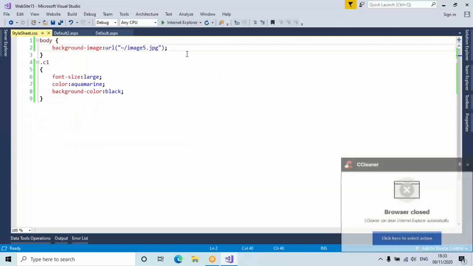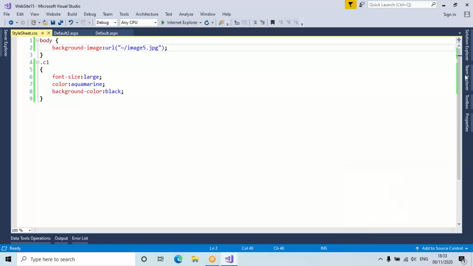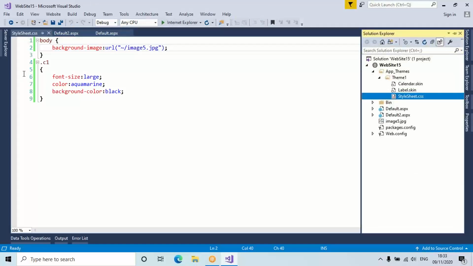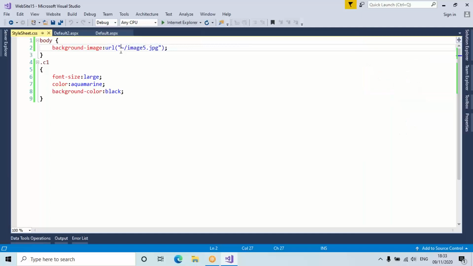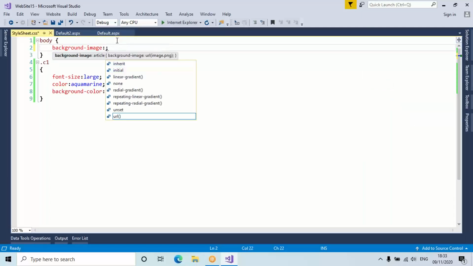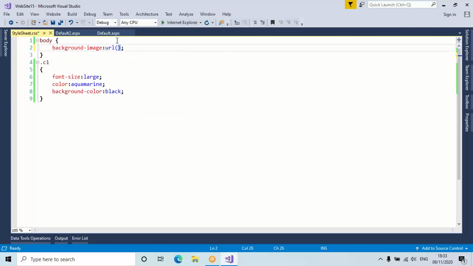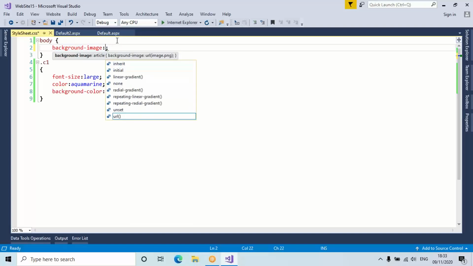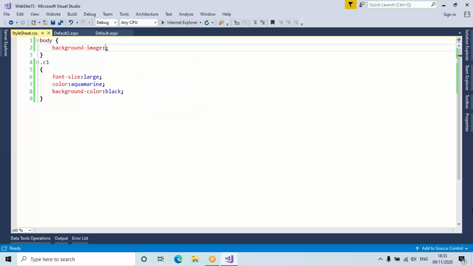No, that is not the issue. Double quotes. Oh, style sheet.css. I even linked it. Default.aspx. Background image. After background image, URL. Then in URL, background image URL. Do one thing.